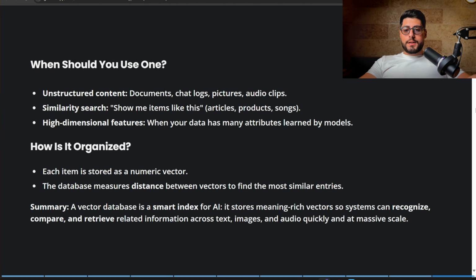When should you use a vector database? Unstructured content: documents, chat logs, pictures, or audio clips. Similarity search: show me items like this, articles, products, or songs. High dimensional features: when your data has many attributes learned by models. How is it organized? Each item is stored as a numeric vector. The database measures distance between vectors to find the most similar entries.